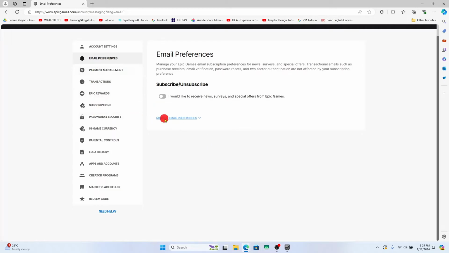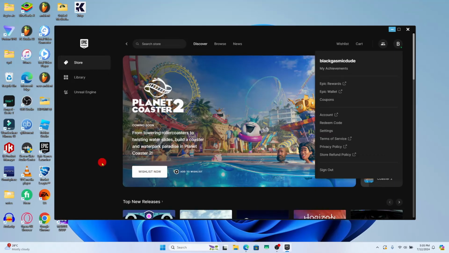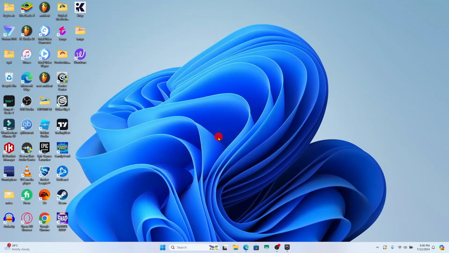You can come back to this menu as many times as you want and turn on and modify your individual email preferences. And there you have it. That is how easy it is to turn off notifications on Epic Games.